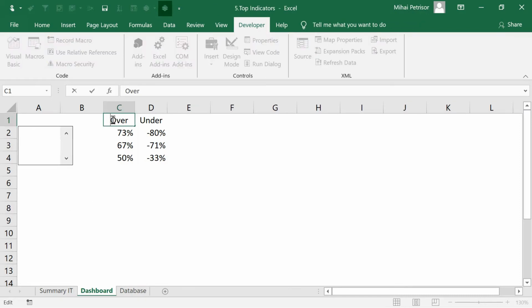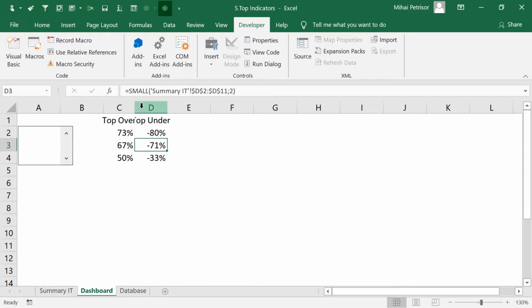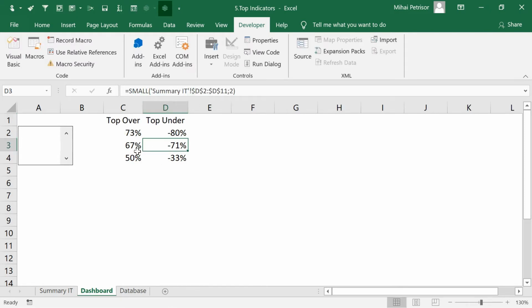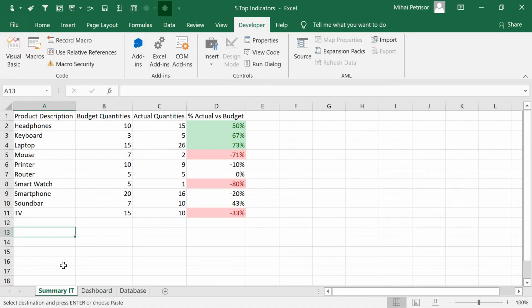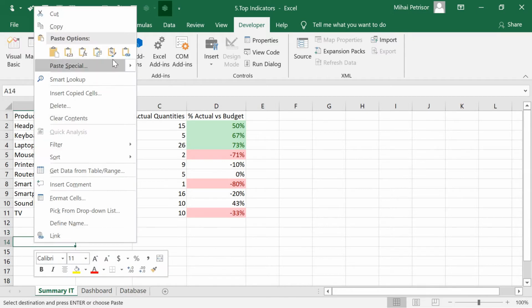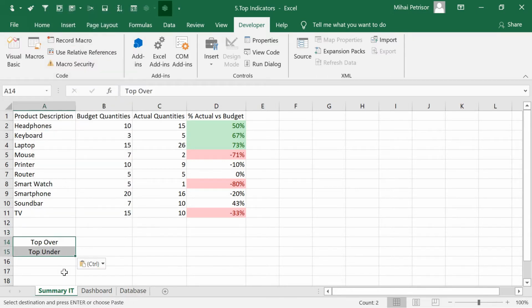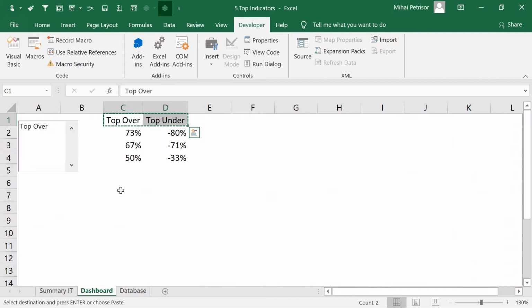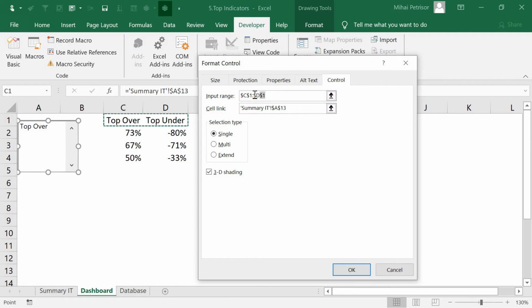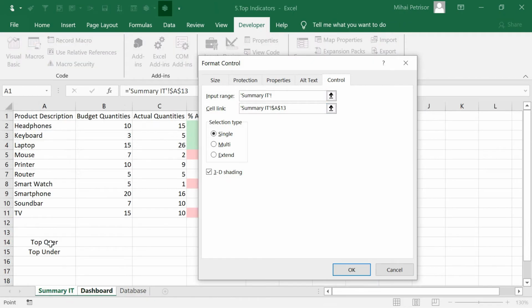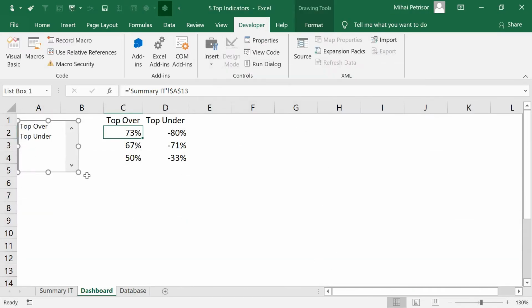For this, I will add the words top over and top under as options just to use the range for my list box. I will copy this, go to the summary sheet and right click, transpose, and now let's check again and you'll see that everything will be fine. I will re-choose from the summary A14 and A15, press OK, and here we go.